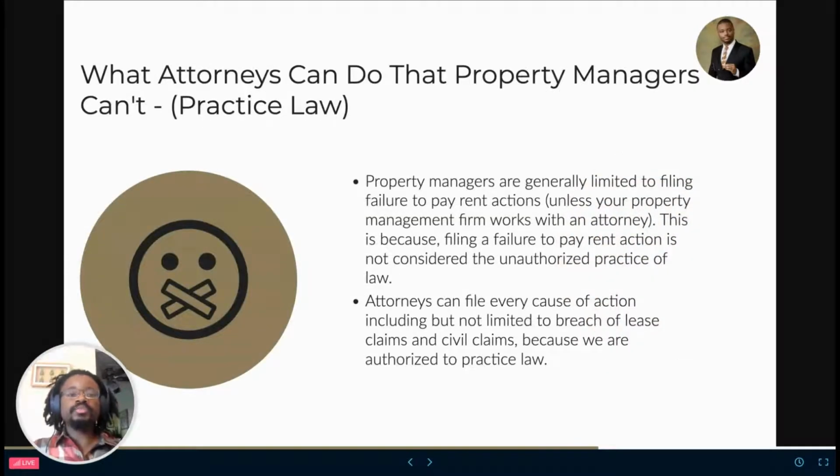So what can attorneys do that property managers can't? That is the next point, and that is practice law. Property managers are generally limited to filing failure to permit actions unless your property management firm works with an attorney. This is because filing a failure to permit action is not considered the unauthorized practice of law. An attorney can file every cause of action, including but not limited to breach of lease claims, civil claims, holdover claims, et cetera, and even wrongful detainer actions for squatters. Why is that? Because we are authorized to practice law.